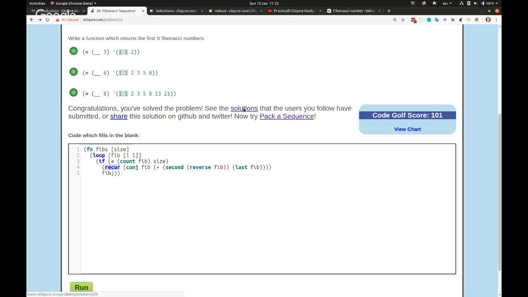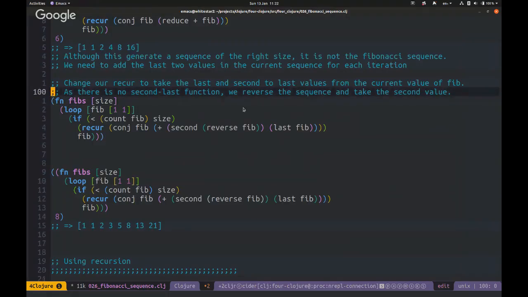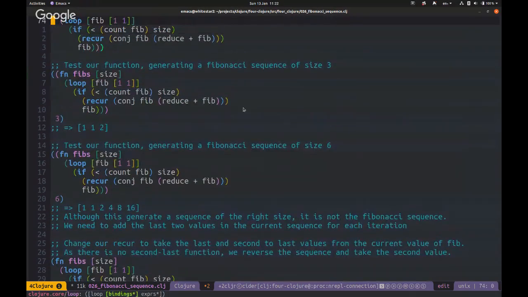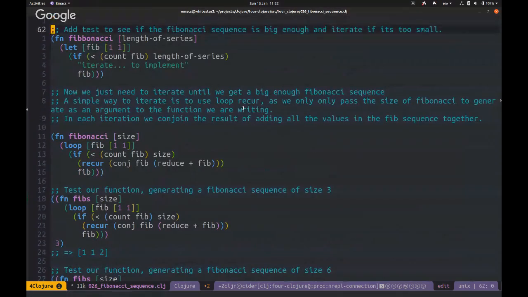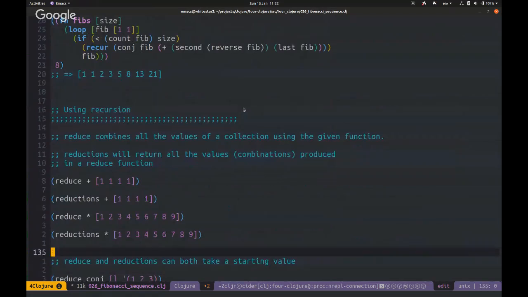Oh yes, okay. Let's do some reducing in there. Let's go back to our editor. So we've been using loop recur, kind of the classic, simplest way to do stuff. It gives us a lot of power. But there's also a function called reduce.